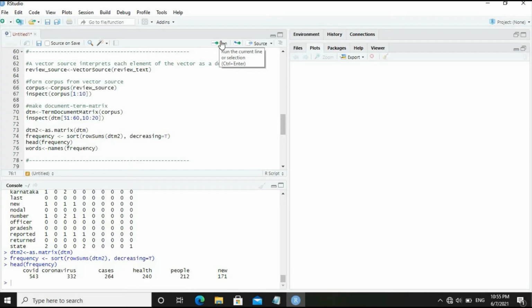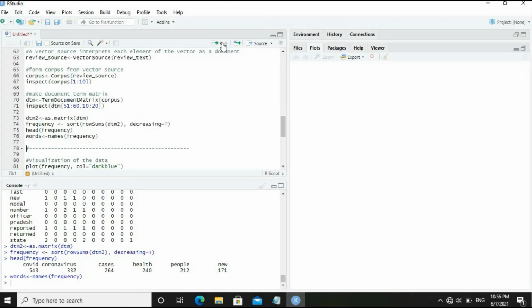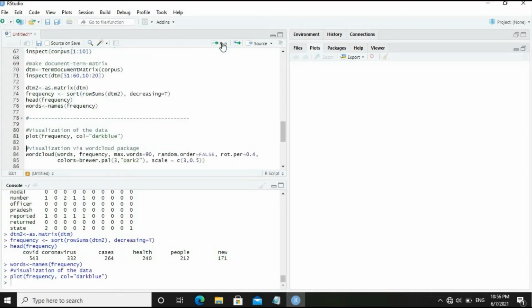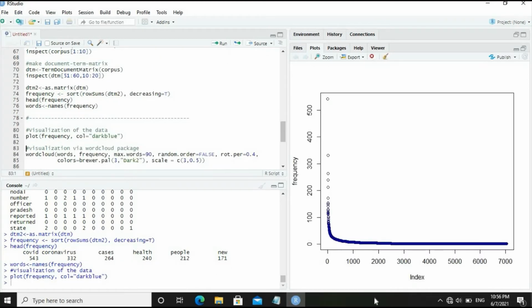Now let us save the names of the frequency. These are the names: COVID, coronavirus, cases, health, etc., onto the vector words. And then let us plot the frequency. The frequency of all the terms has been plotted, with the highest frequency words occurring at the beginning and lesser frequencies far away.